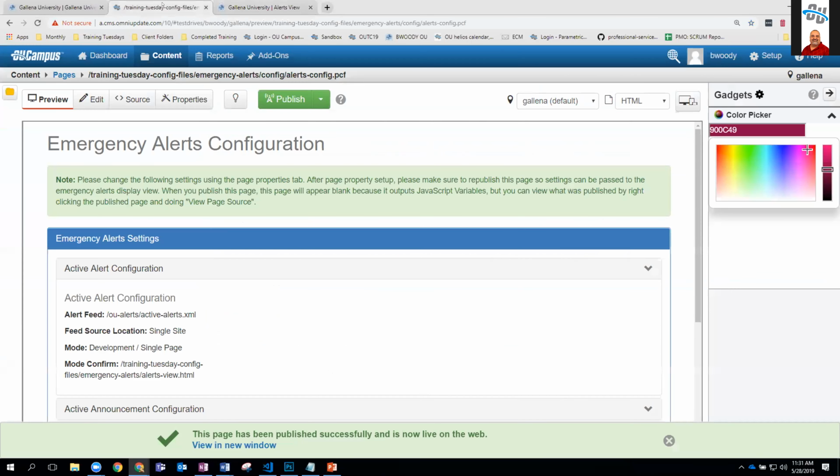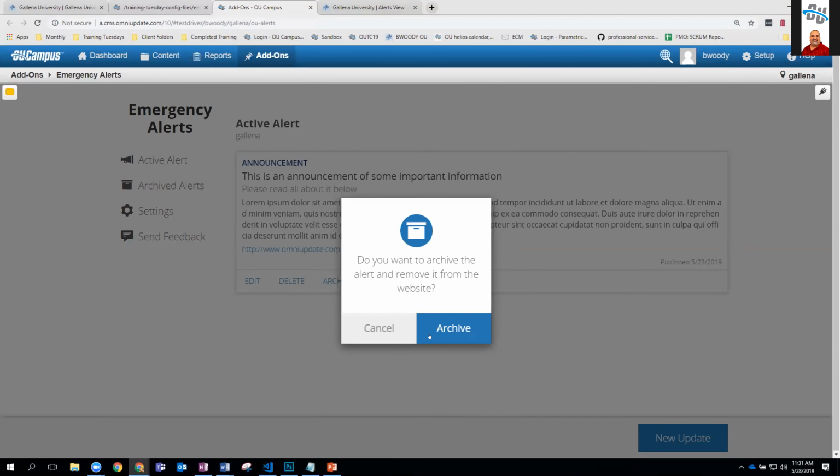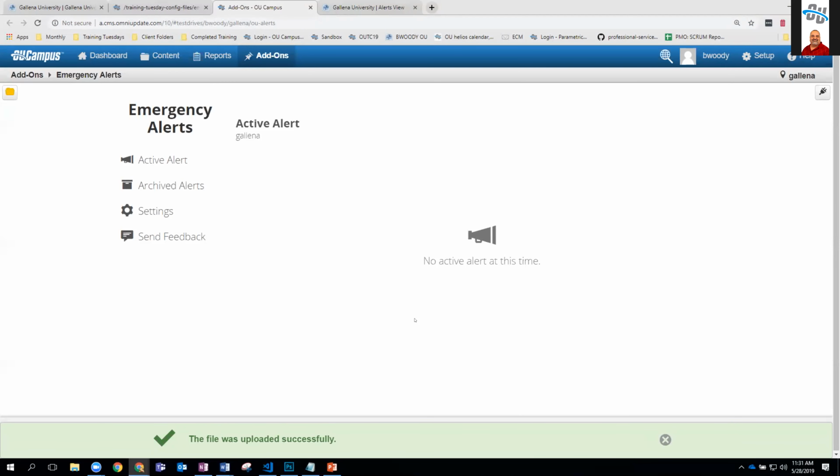So to do this, I'm going to go over here first to my emergency alerts panel. I'm going to open this up in a new tab. So here's that announcement that's currently up there. So I'm just going to go ahead and archive that announcement and get rid of it. So that announcement is now archived.